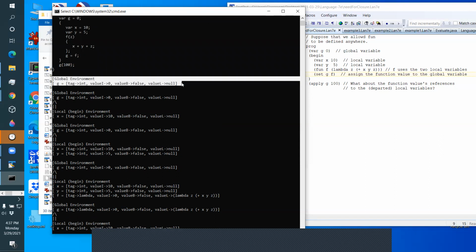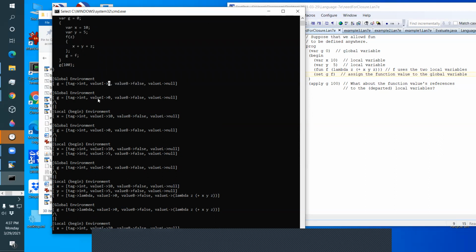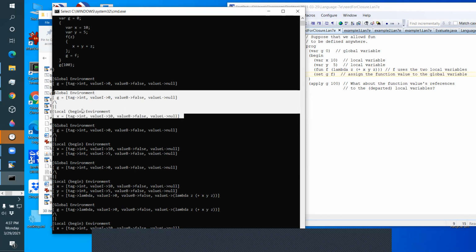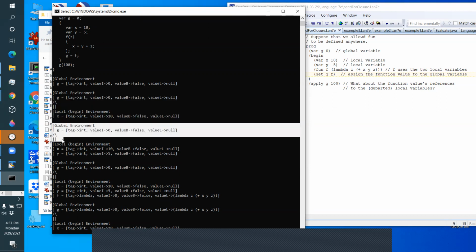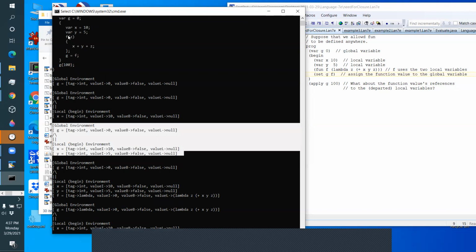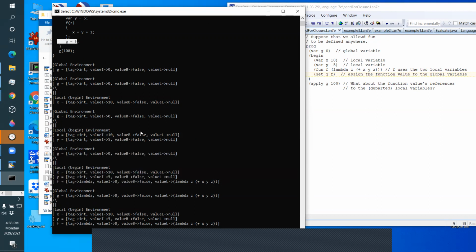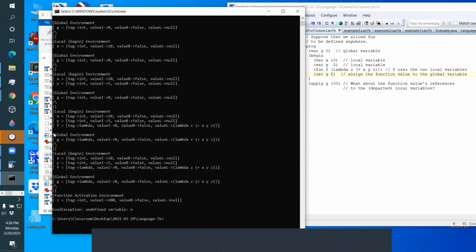Here's the global environment with G in it. G's just got this dummy variable Z, 0. Here's the global environment with the local environment tacked on, and it first gets an X. Then here's the global environment with the local environment with X and Y. So we've done var X, var Y. Now the next one is going to put this F in the local environment. So that's this line here. Now we have a global environment with a local environment with X, Y, and F. Then we execute this set G to F. So that would be this here.